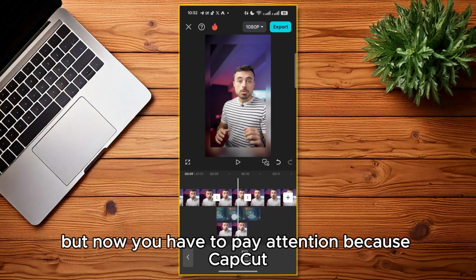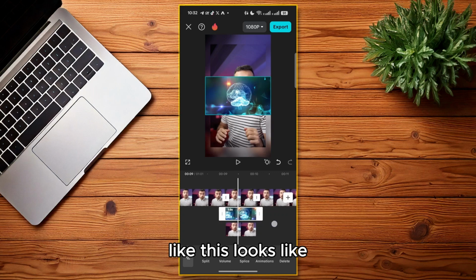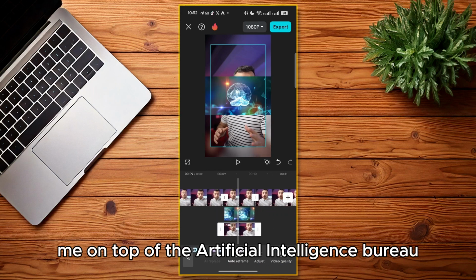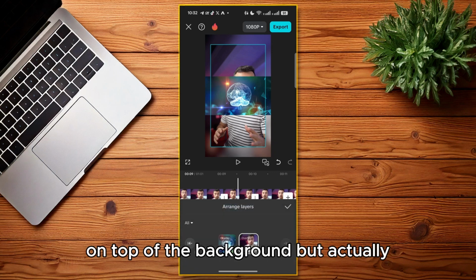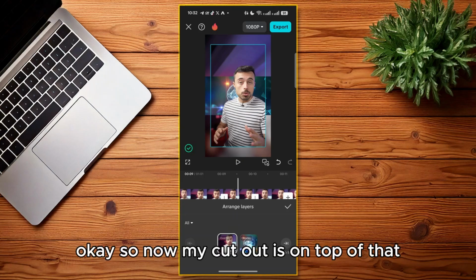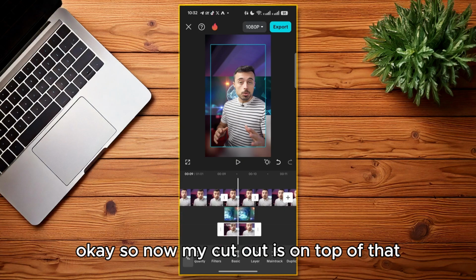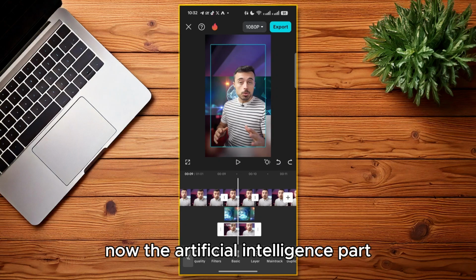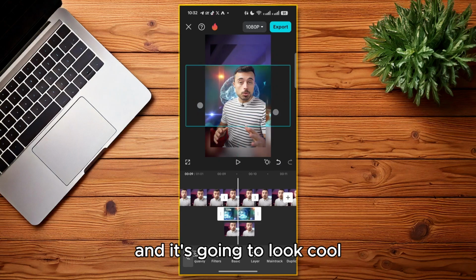Perfect. But now you have to pay attention because CapCut like this looks like me on top of the artificial intelligence bureau on top of the background. But actually you have to check the layers and you have to rearrange it correctly. Okay, so now my cutout is on top of that. We just have to rearrange now the artificial intelligence part and it's gonna look cool.